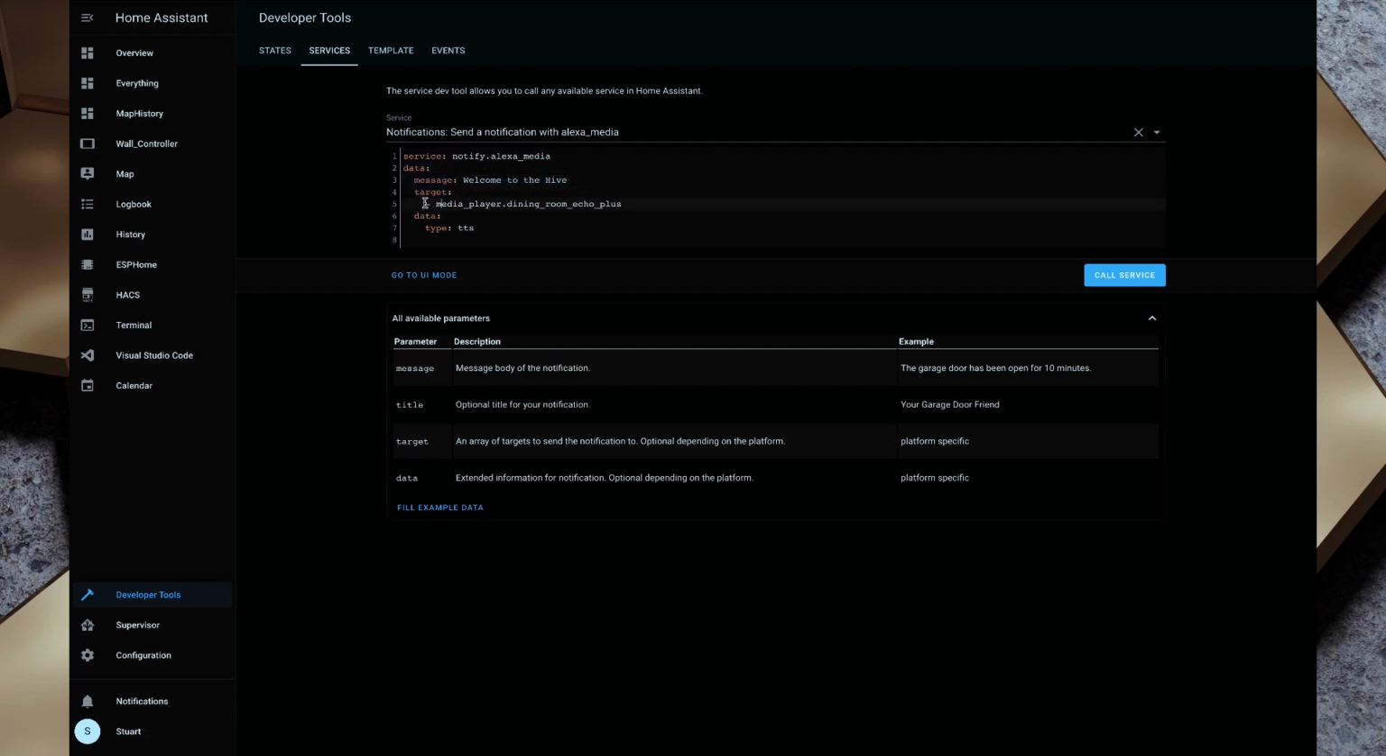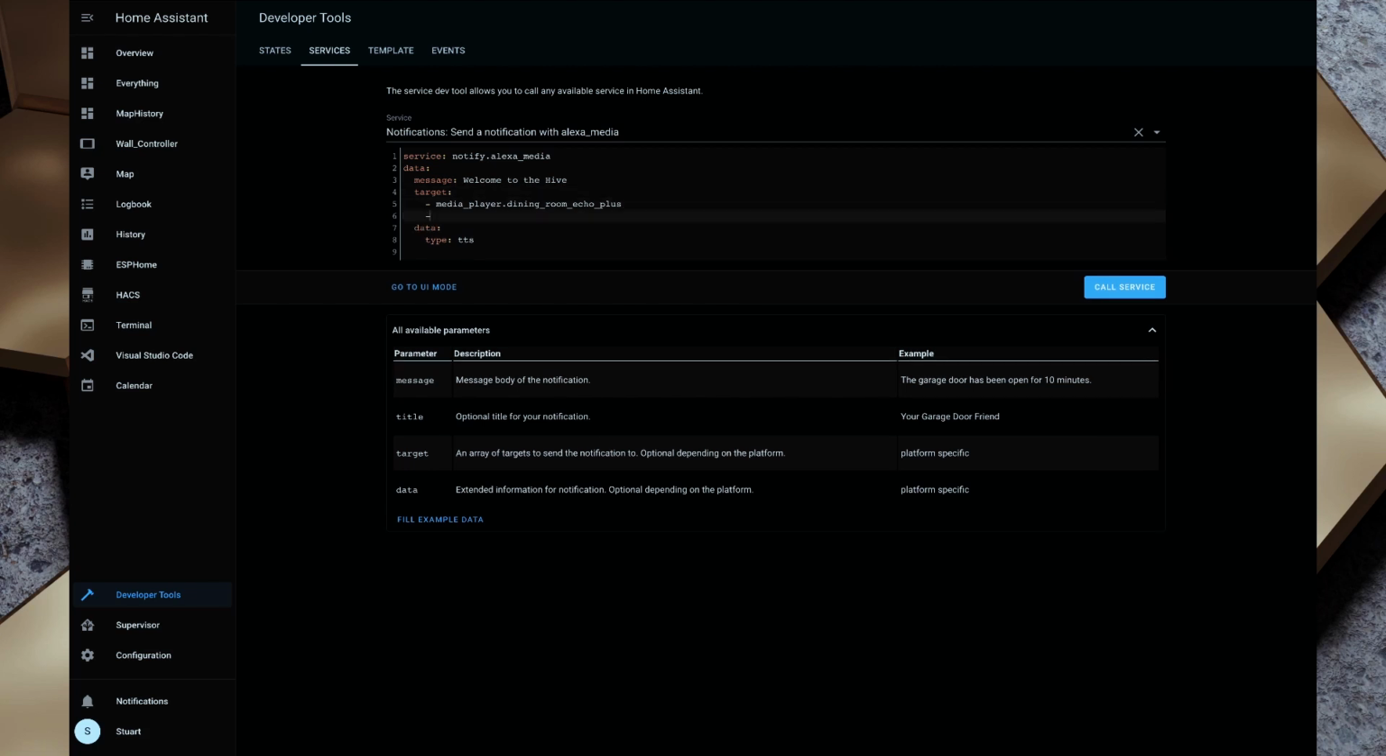We've got a target, and we've got our media_player.dining_room_echo_plus, which is behind me to my left. And if we wanted to here, we could also add in media_player.office_echo_dot. So then we've got another data flag, and our type inside the data flag is TTS. And what that does is just a simple text to speech call.